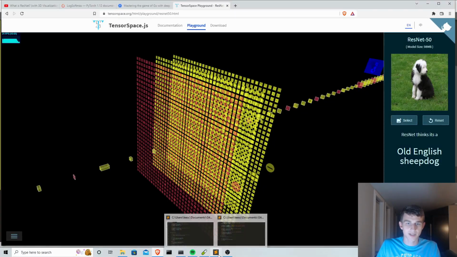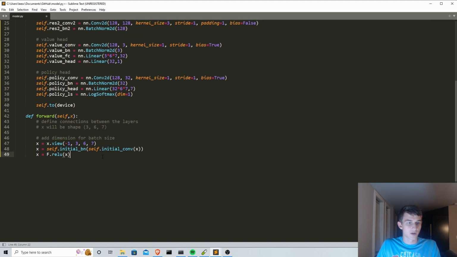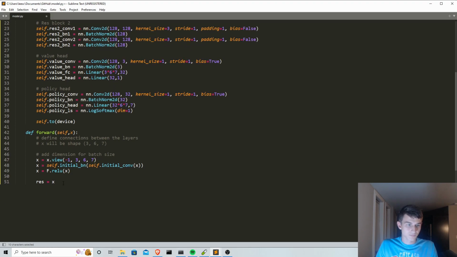But anyway, we can get back to actually coding this up. So how that works in practice, we're still going to take our x, and the first thing we're going to do is make a copy of it. We'll call this res, and this is basically a copy of x, so we'll pass x to the next layer, and we'll pass res to the following layer after that. And this is why we have two convolutions in each of the res blocks, so that we can pass one to conv1 and one to conv2.